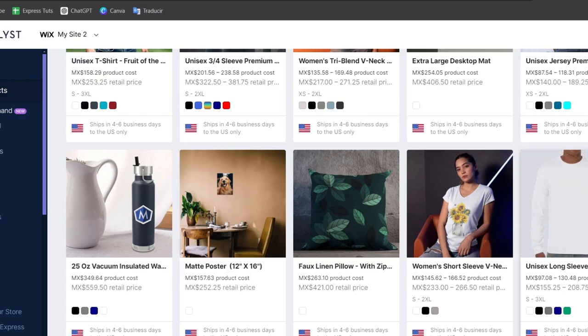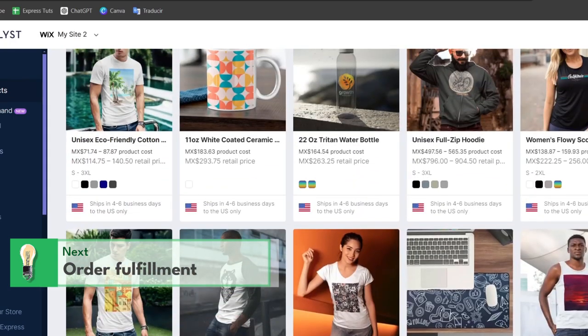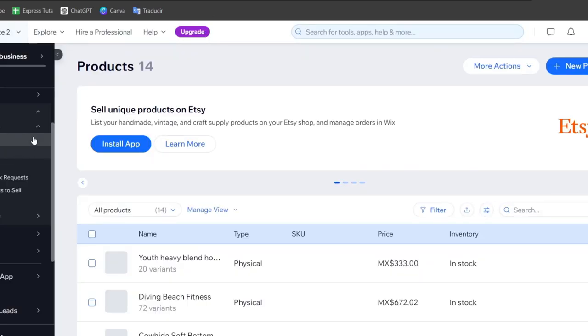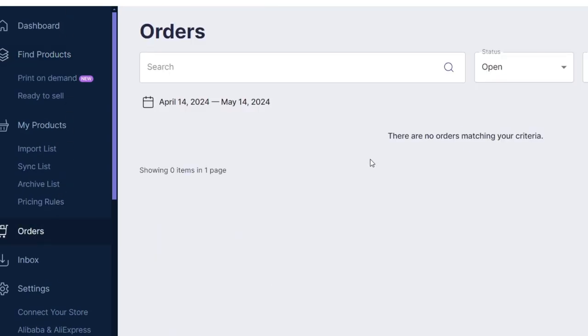Now the automated order fulfillment. Modalyst automates the order fulfillment process, saving you tons of time and streamlining your operations. This means that when you get an order for a product from the catalog, this order should be sent automatically directly into Modalyst. So that means it should appear in all the orders so you can start making the fulfillment. And of course, Modalyst can do this automatically.